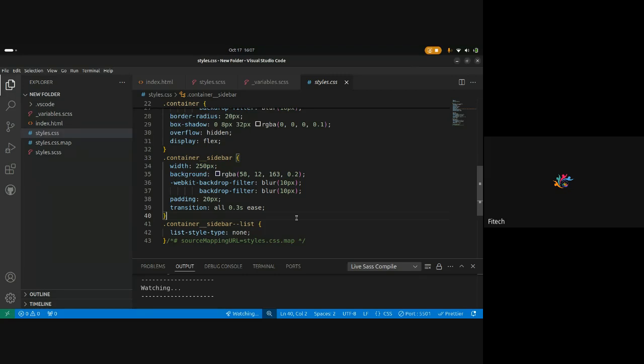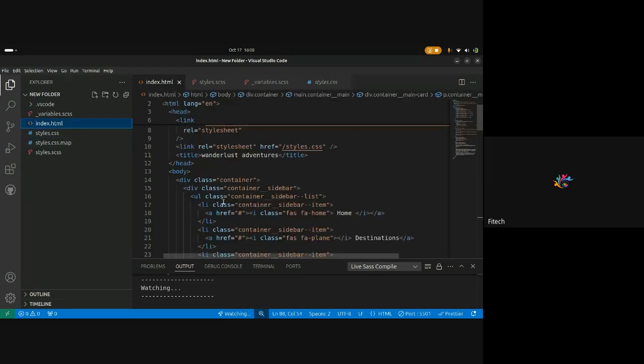For you to know that your SCSS is wrong, you come to your CSS and see how it's compiling. It's easy to know, oh, I'm on the wrong path. So that's that. All right. What else?